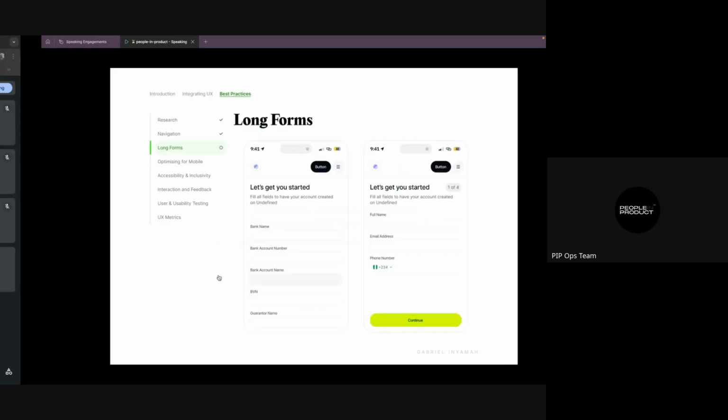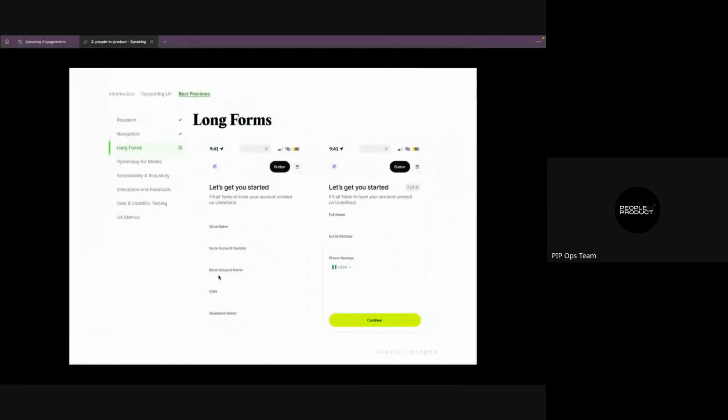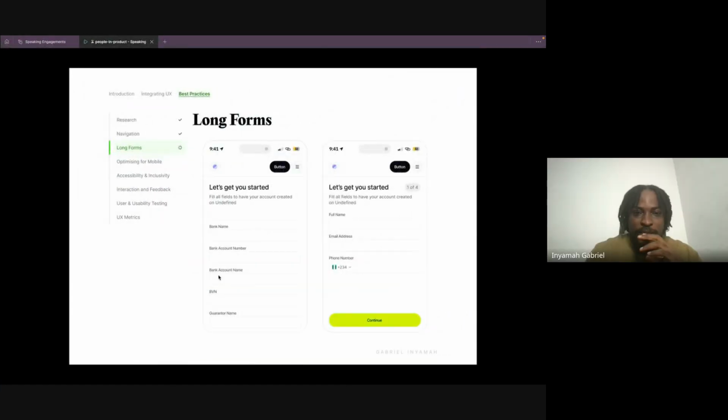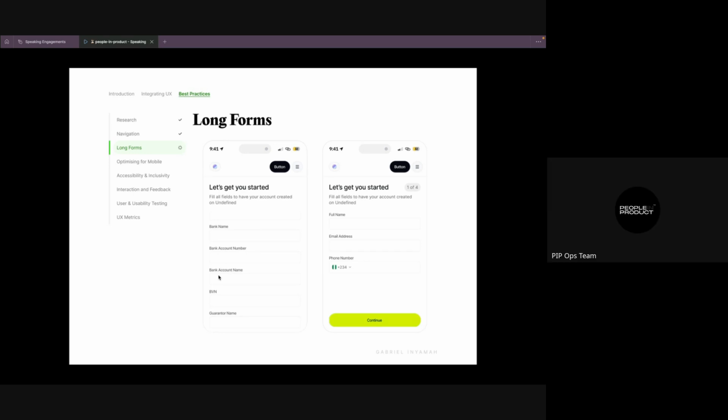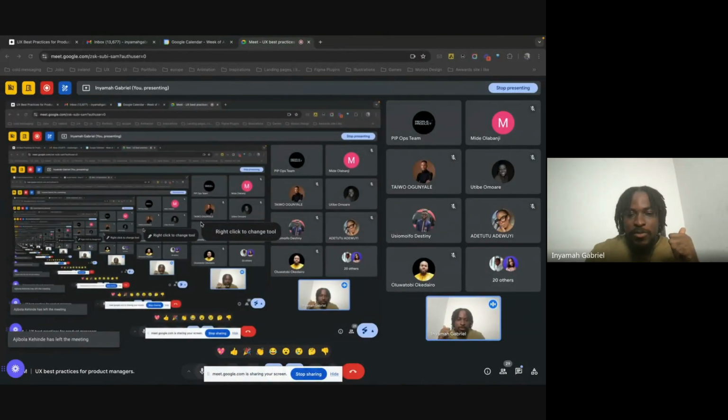Sorry, Gabriel. Okay, now we can see the screen just moved. But did we see this part when I was talking? Forms. Yeah, we can see forms now. All right, thank you. Wait, we can all see forms, right? Please let me get a thumbs up. Everybody can see forms.